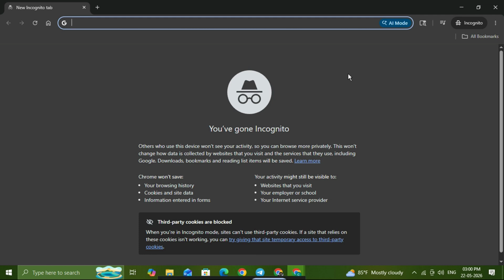So to recap, if you're trying to fix Twitch error 3000, start by refreshing the stream, then update Chrome, clear your cache and cookies, disable extensions, turn off hardware acceleration, and test Twitch in Incognito Mode. One of these fixes usually resolves the issue for good.